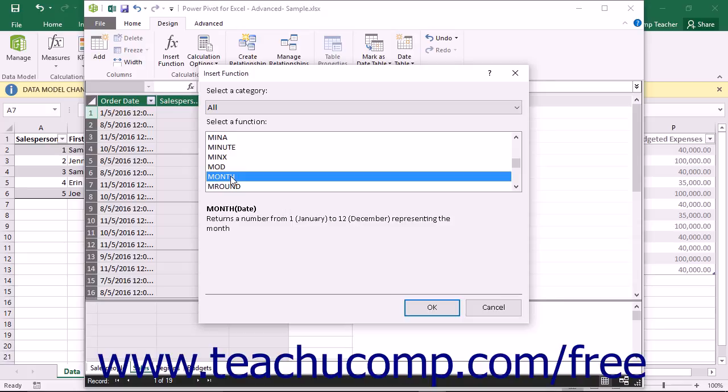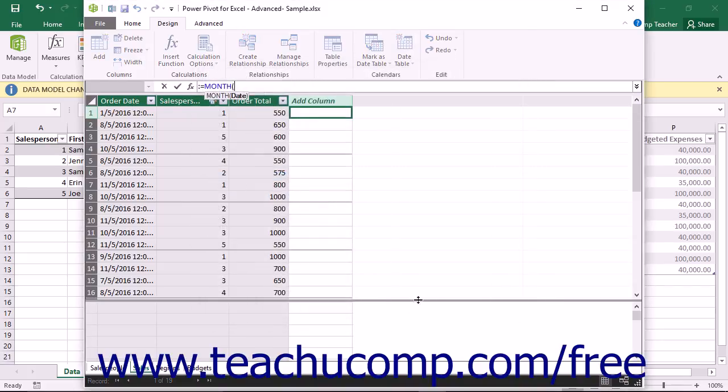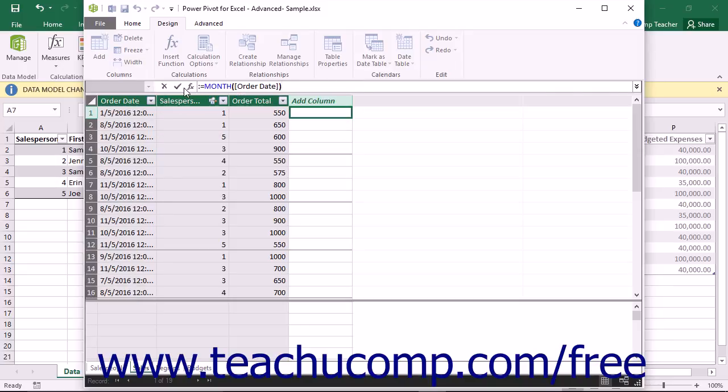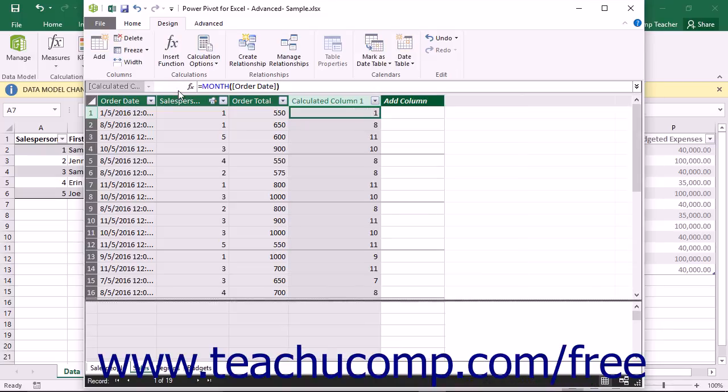Select a function to use for the formula from the listing shown, and then click the OK button to insert it into the formula bar. You can then finish entering the additional arguments that the function requires into the formula bar. Then simply click the checkmark button, or press the Enter key on your keyboard, to accept the formula.